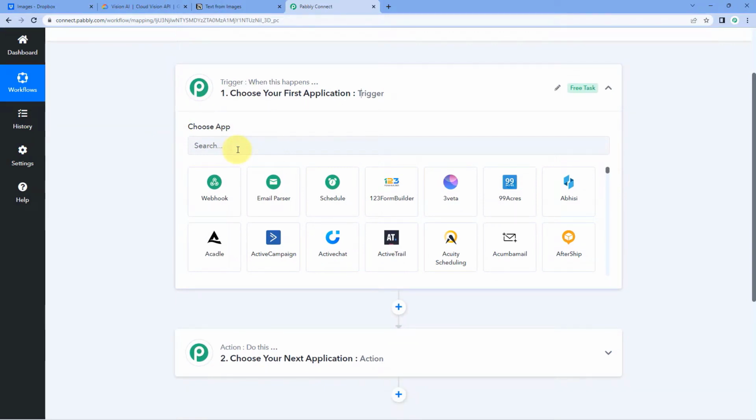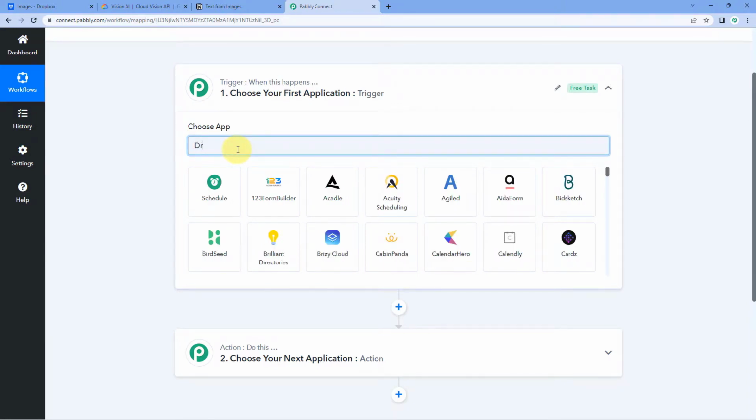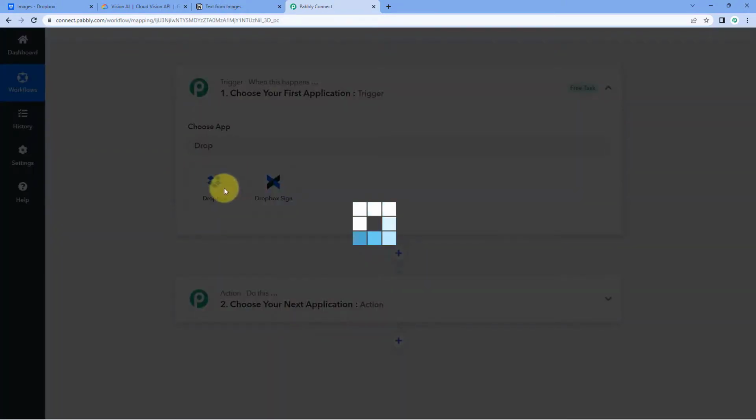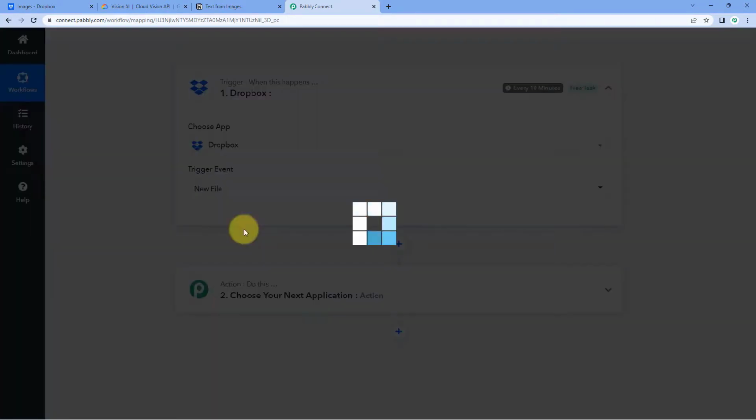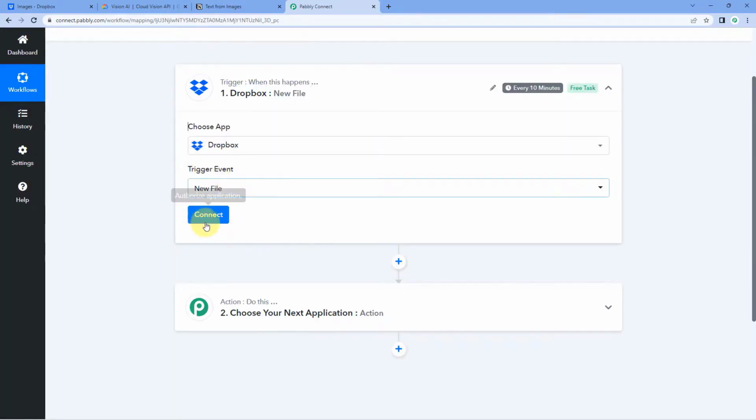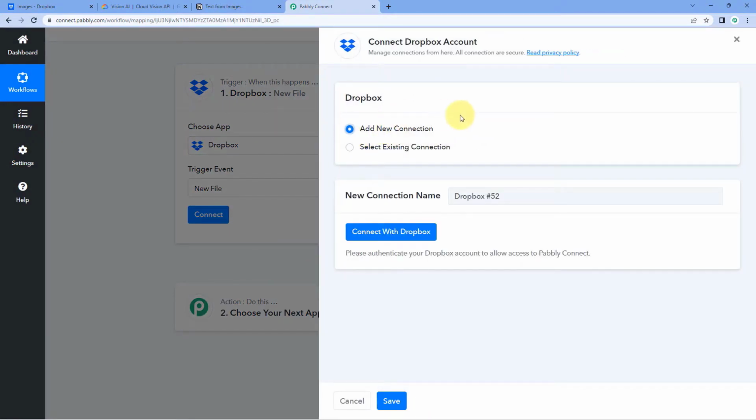So let's begin. So here in trigger window guys, in choose app, first we have to choose an app as Dropbox because we want to first get the images which we are uploading on Dropbox. So here in search app, search for Dropbox. Select Dropbox over here. And after that, in trigger event from the drop down, select new file. After that, just click on connect and select add new connection.